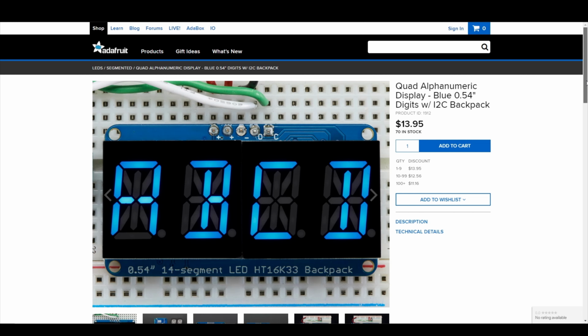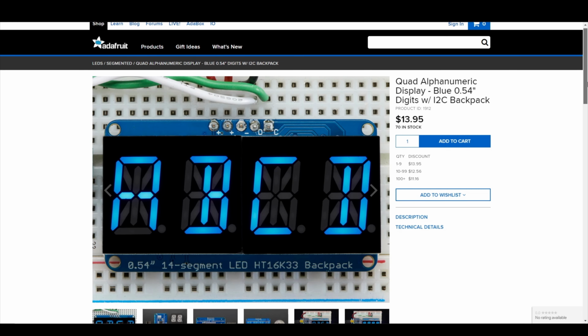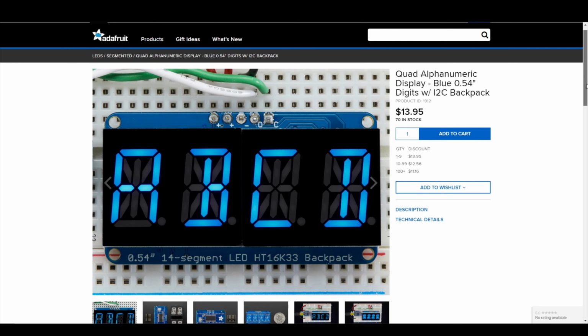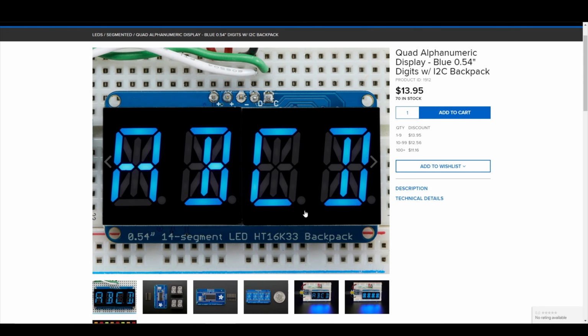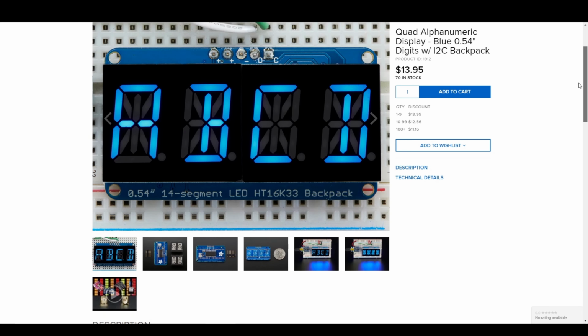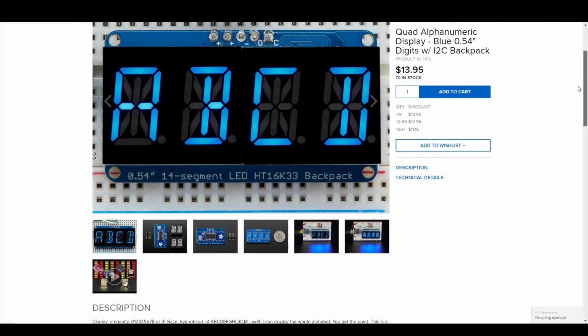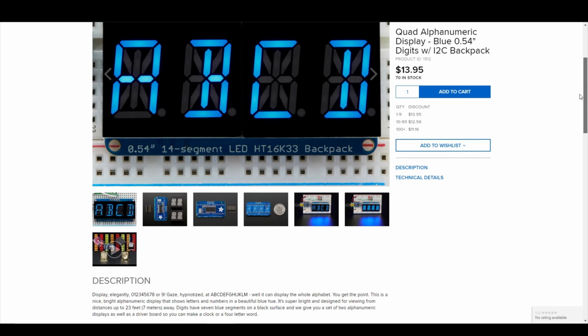You join me over at the computer now where, as always, Adafruit has done most of the heavy lifting. They sell the alphanumeric backpack, and this is the same version I've got. It's a 14 segment LED, except this one's blue, HT16K33 backpack. Now, they've got the code for you. One thing they don't explain here is what one of the extra pins is for.